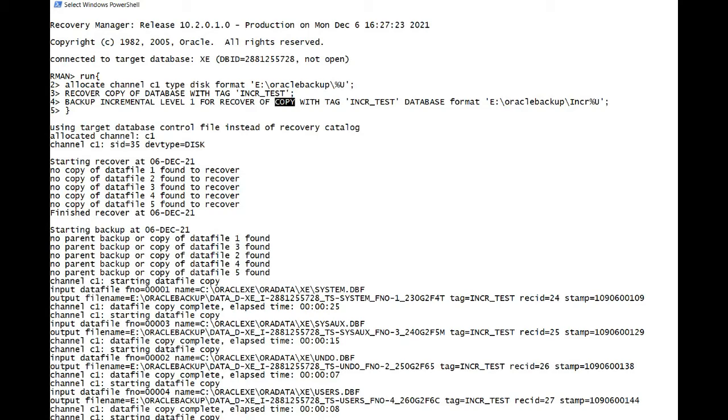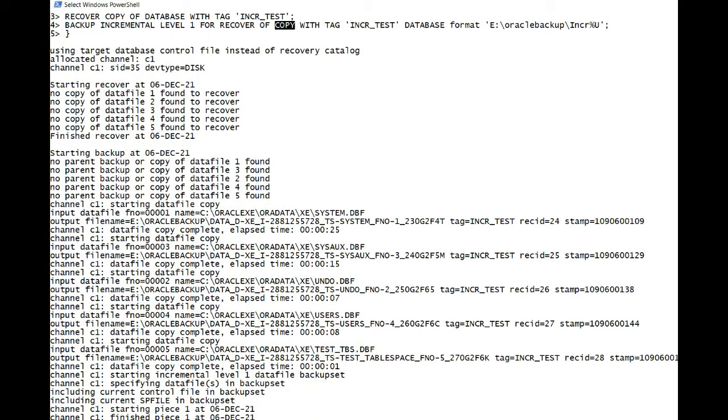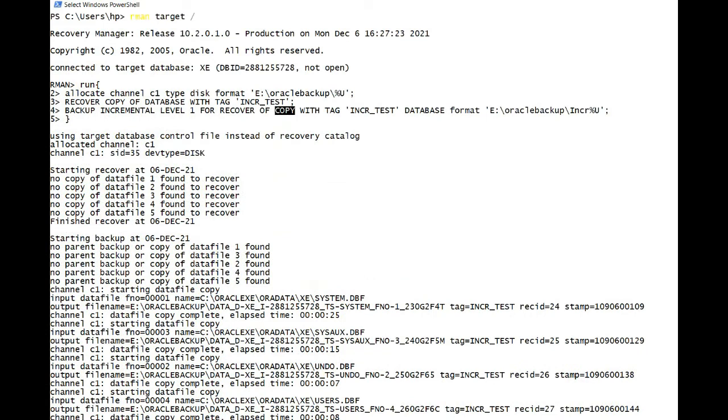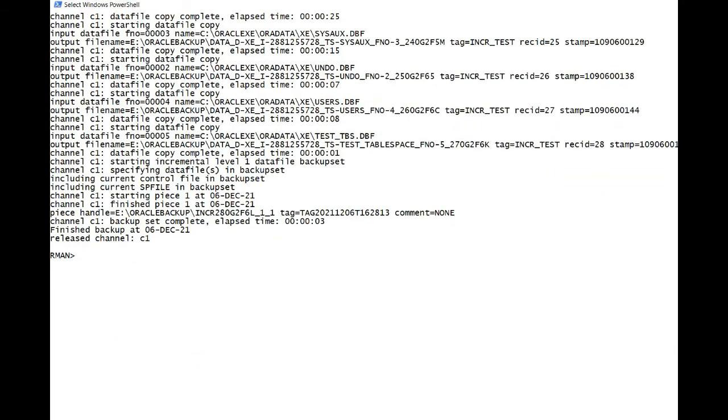So it will go to the E drive, Oracle backup, and it's a unique name. Similarly, it will create image copies for all the data files, and it also includes the current control file and current SP file. Okay, so this is all good. Now what happened is we had created a table and populated some 2000 rows, and we have taken the first image copy.